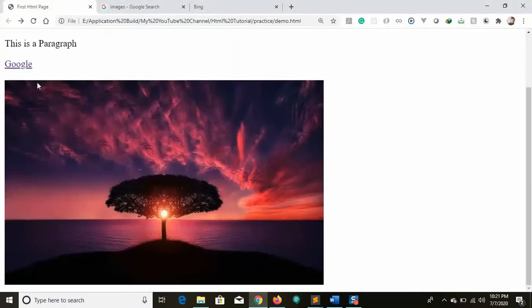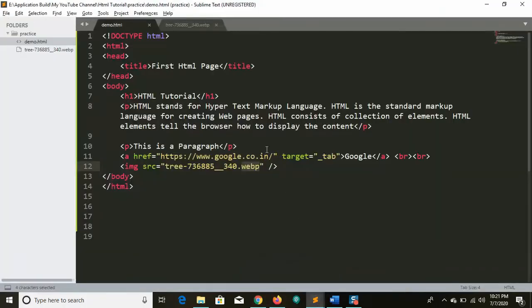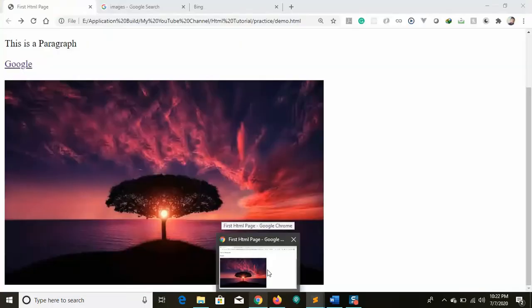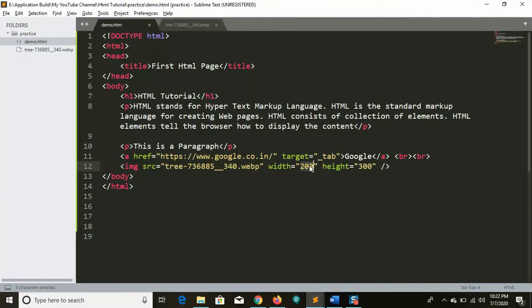Currently our image size is very big, right? I need to reduce this image's width and height. How can I do that? We have other attributes. The other attributes can be width, which can be 100 or your wish. You can have 200, and height can be 300. You can mention them based on your requirement. Currently my requirement is to have a width of 200 and a height of 300.